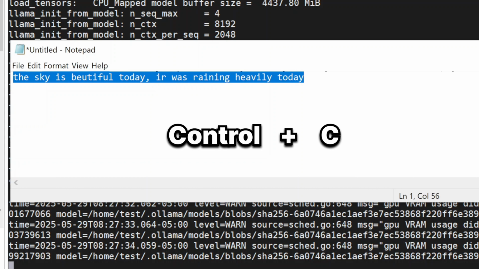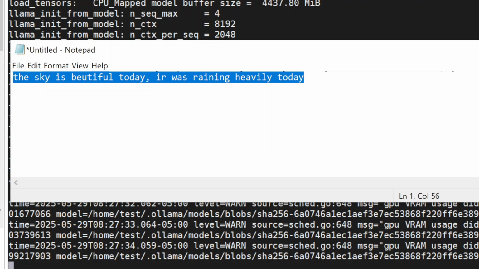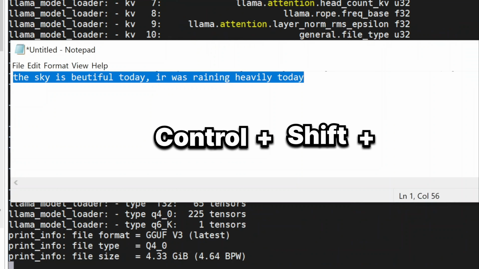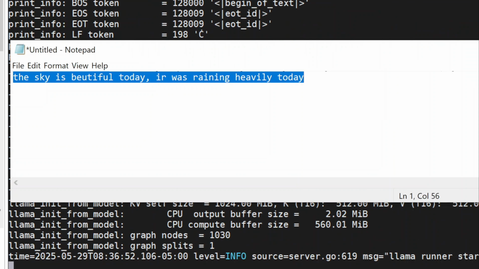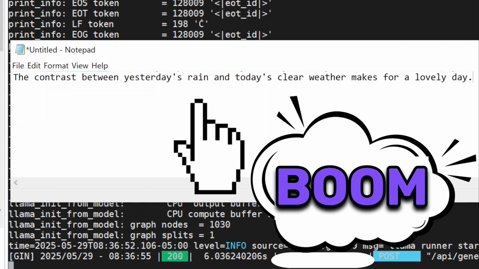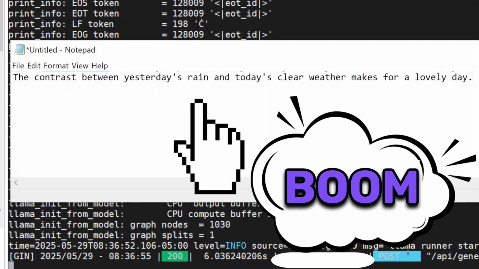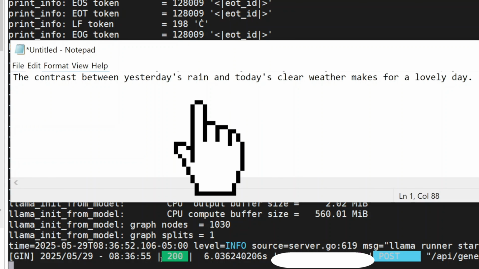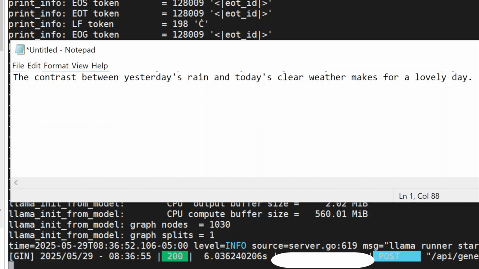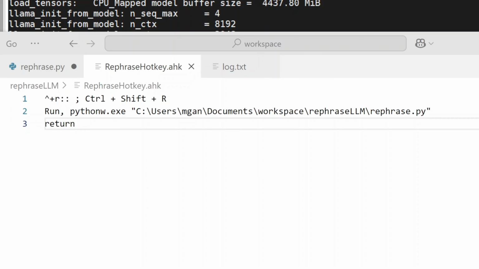I'm copying the content and I'm making that API call with the shortcut, and you can see in the background that it is communicating with the AI server, and here you can see that it is giving the 200 as the return code, and this is the API being called, and here you can see that the content has been replaced with a better and cleaner version. The contrast between yesterday's rain and today's clear weather makes for a lovely day.